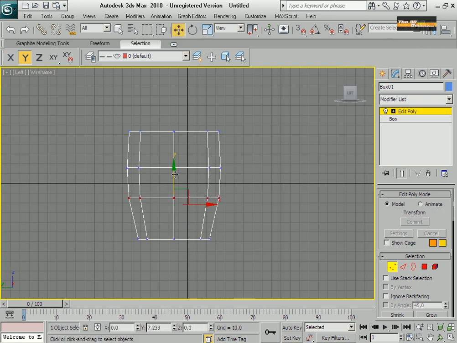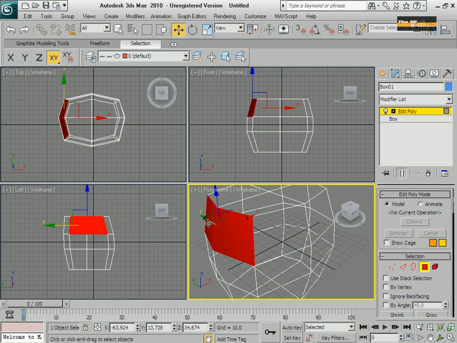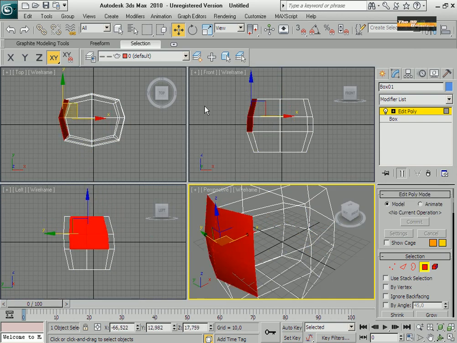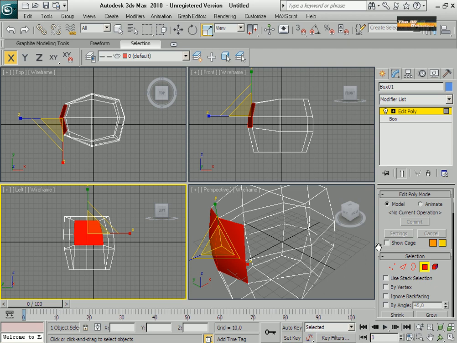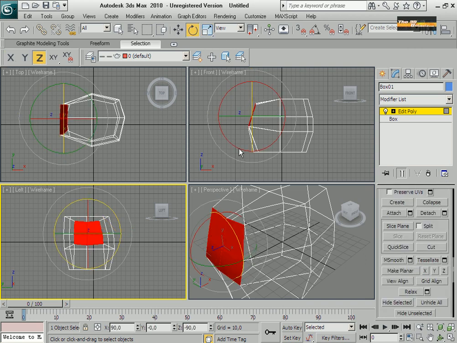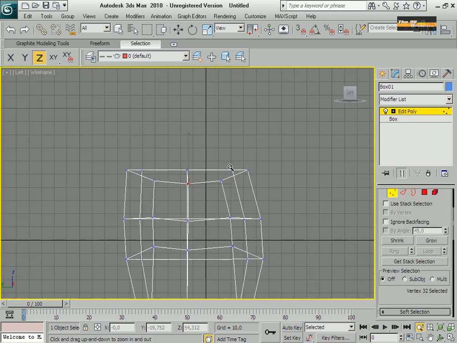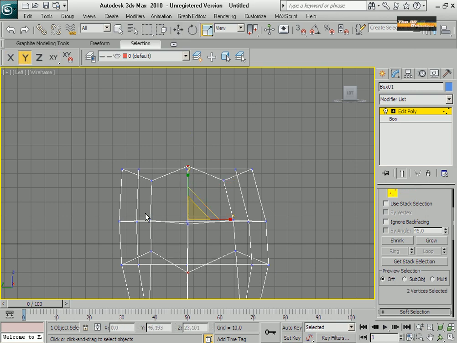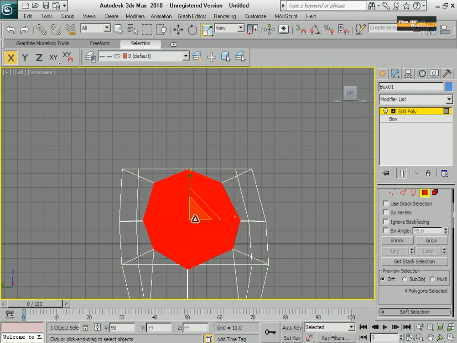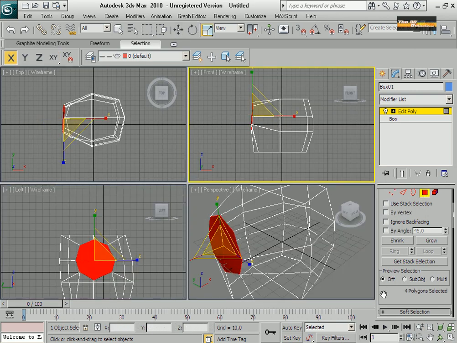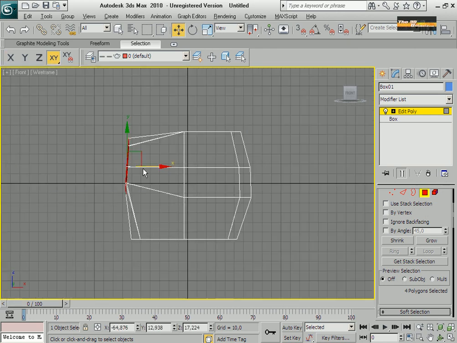As you can see, we're going to start with a box and turn it into editable poly. So I'm going to create the sector shape and select this area to create the arms and hands. So I'm going to create the circle for the arms.